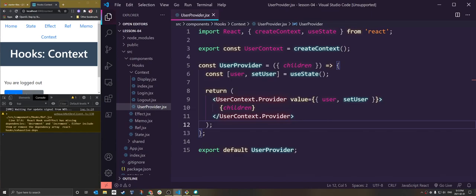You see how you have user.context.user provider? User provider isn't the correct thing. It's just provider. Oh, so it's like a sub function. It's a method of user context.